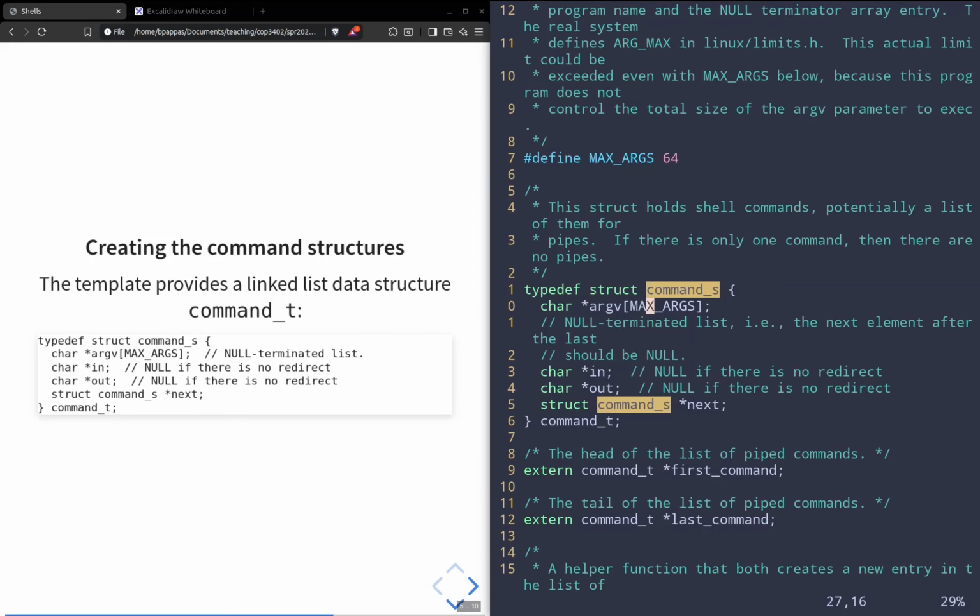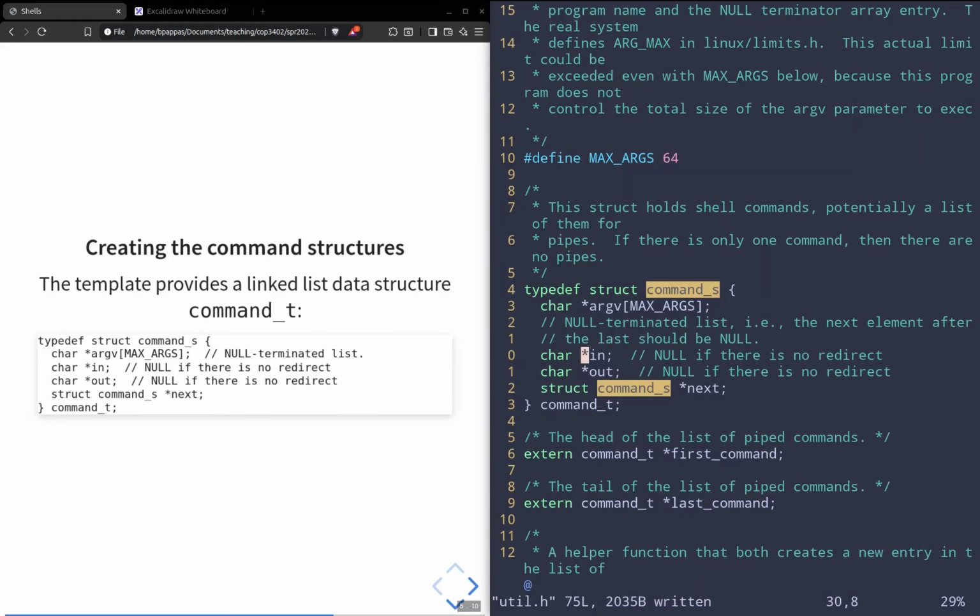All right, so this command struct has an array of char stars. This is called argv, which is going to store the arguments for this command. The first argument, the element at index 0, should be the name of the command we're going to run. And this char star in should store the name of the file we are redirecting input from. This char star out should store the name of the file we are redirecting output to. And if there is no redirection in or no redirection out, these should just be null.